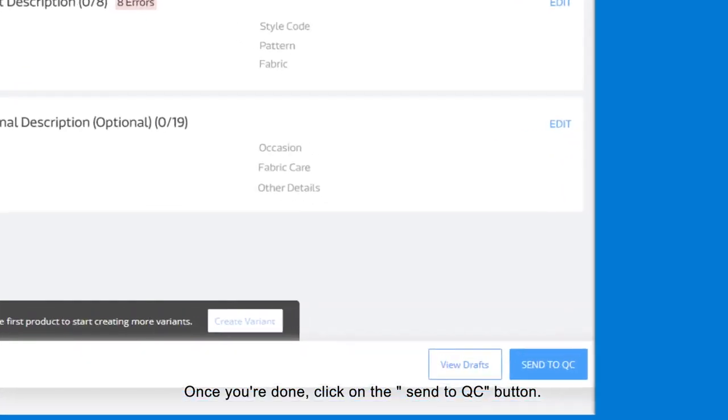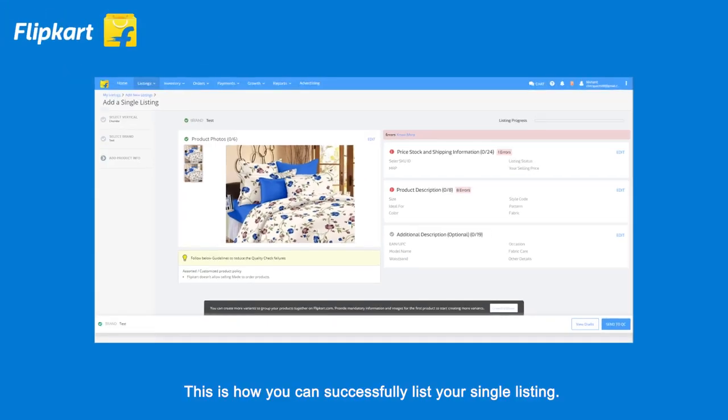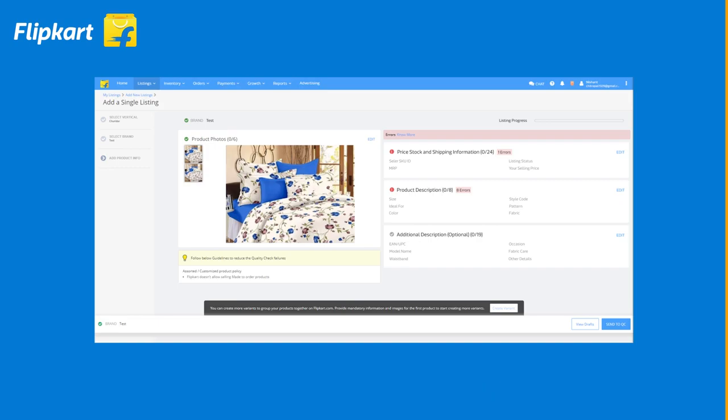Once you are done, click on the Send to QC button. This is how you can successfully list your single listing.